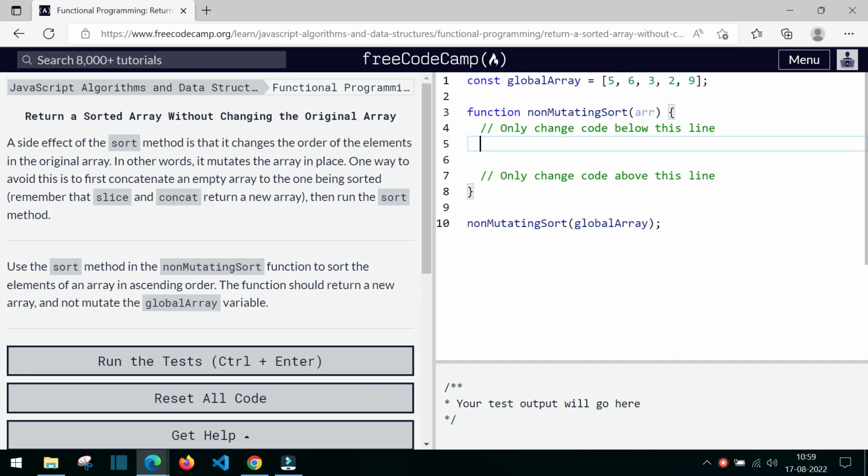So what we are going to do is we are going to return, okay, the sorted array without changing the original array. Okay. So what we are going to do is we are going to create an empty array, and we are going to use the concat method, and inside that we are going to give arr. Okay. And then let us print it and see what happens.